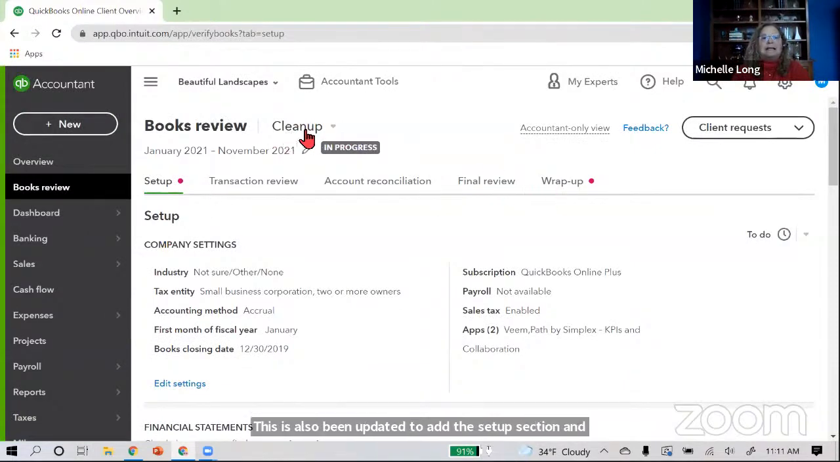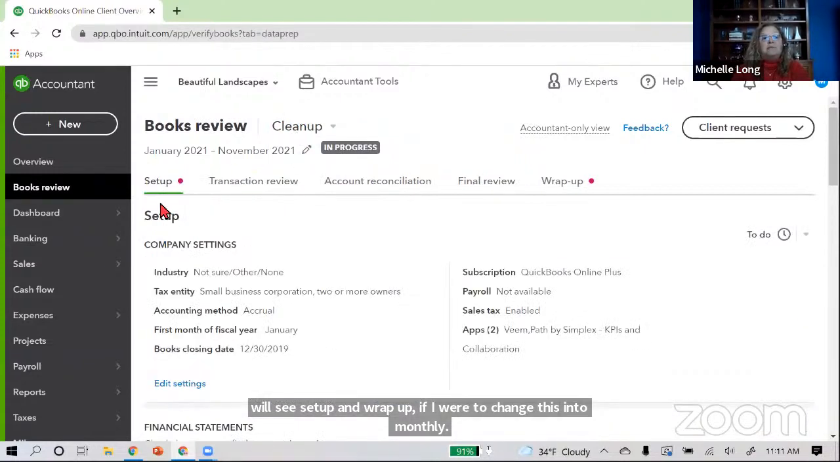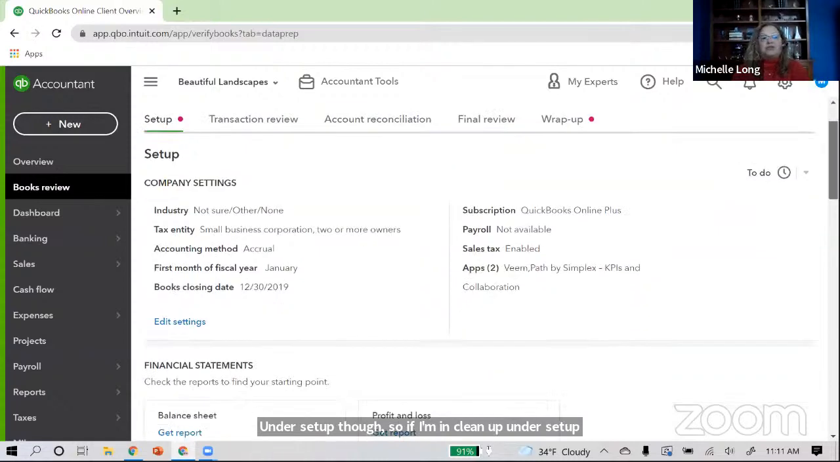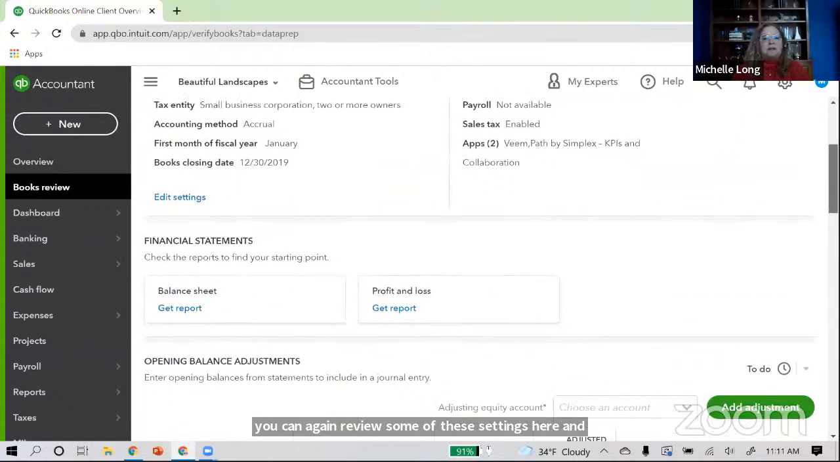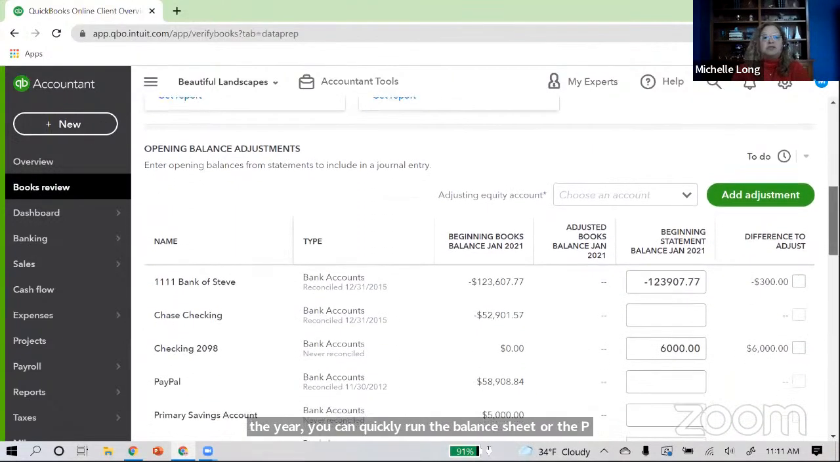So when you're in cleanup, you will see setup and wrap up. If I were to change this into monthly, the setup one goes away. Under setup though, so if I'm in cleanup, under setup, you can again review some of these settings here and what's turned on and what's turned off first month of the year. You can quickly run the balance sheet or the P&L, but down here's what's great.